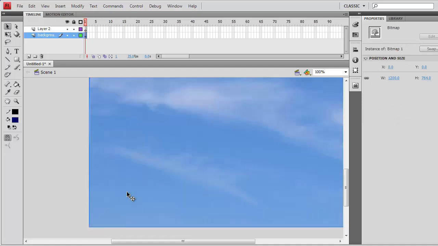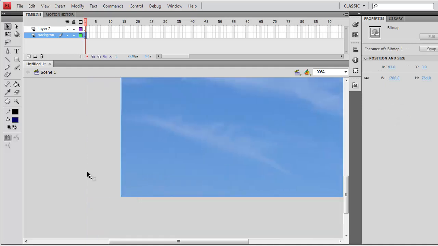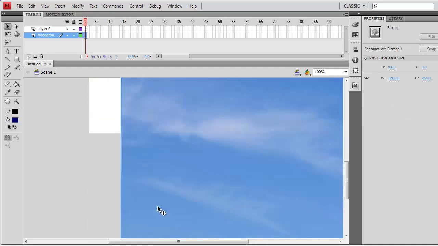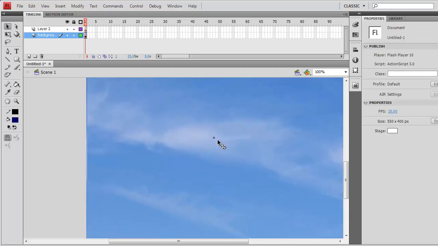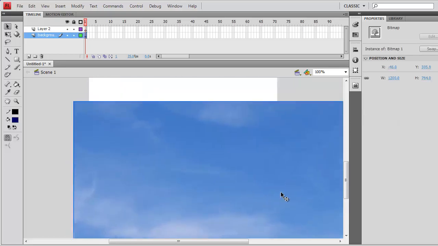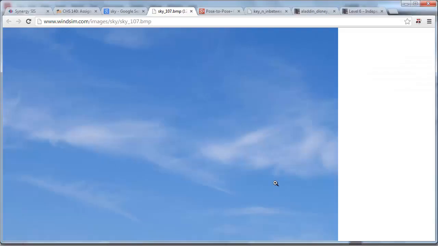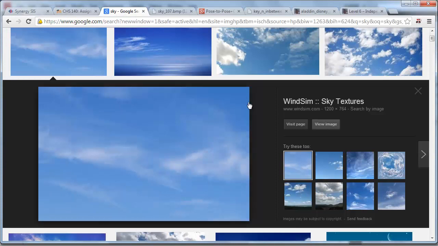First thing you probably notice is this image is way larger than the stage. So one of the things you should do is be aware of how big the stage is. This is 550 by 400. So I really don't need to get a picture that large. I'm going to find one a little smaller. We're looking at about 500 pixels wide. We don't need one that big.